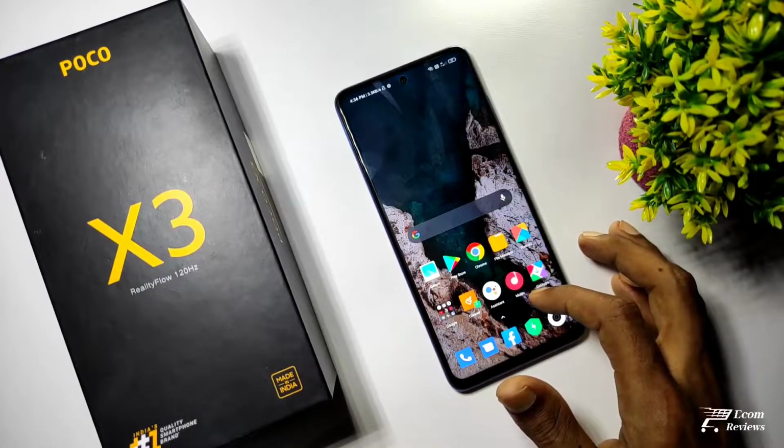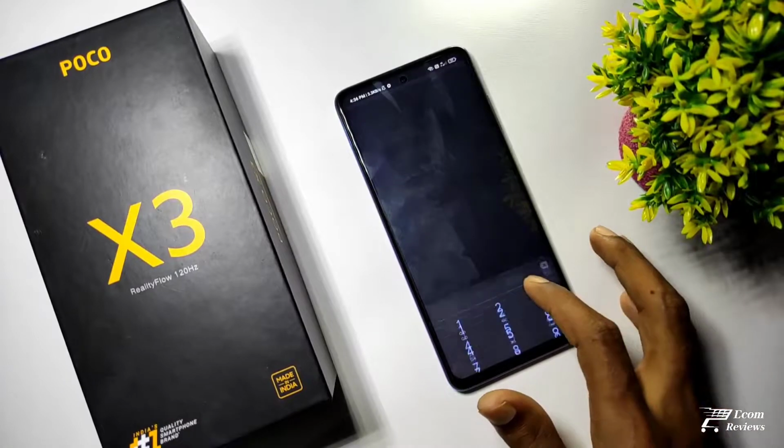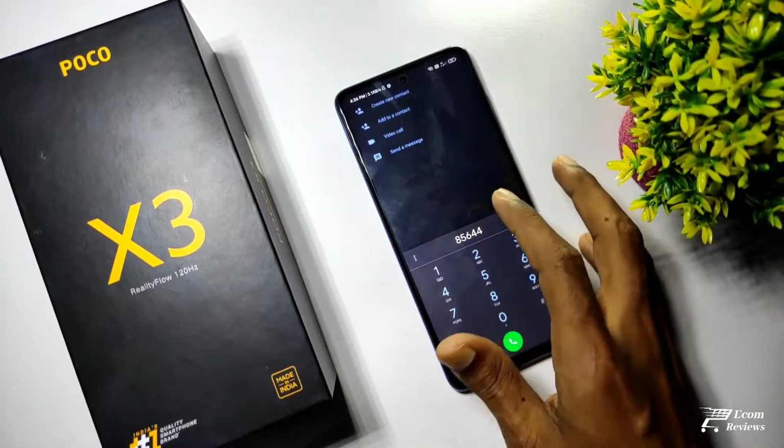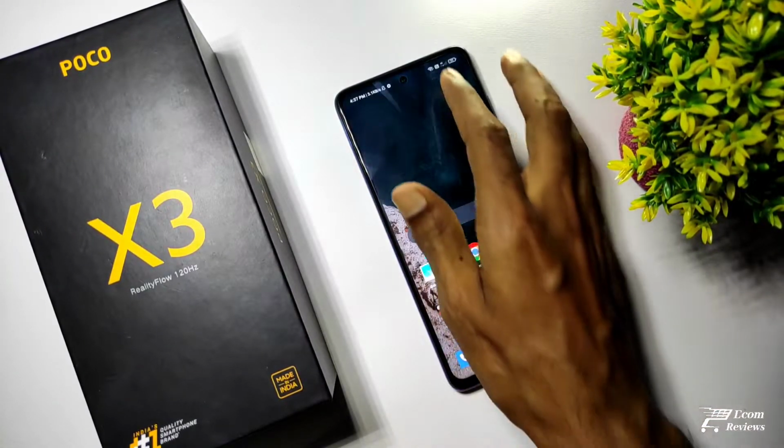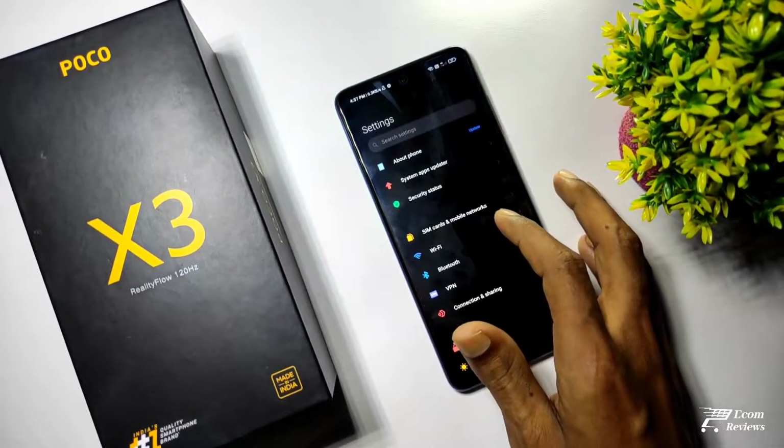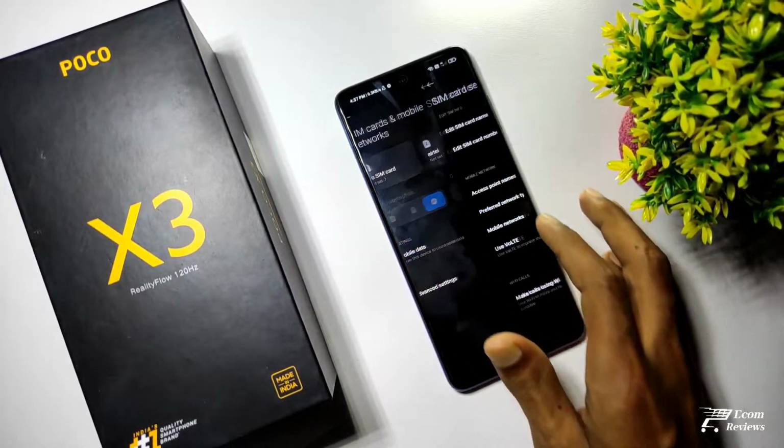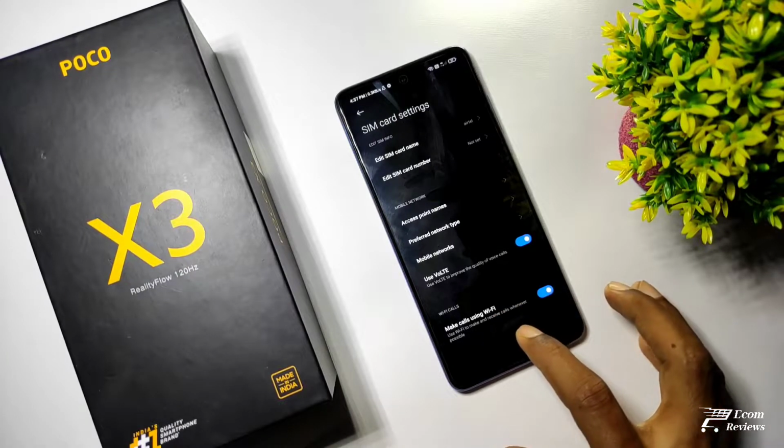It comes with native video calling and Wi-Fi calling support as well. To enable it, just dial any random number and the video calling option will show up here. And for the Wi-Fi calling, go to settings, then SIM card settings, and the Wi-Fi calling feature will show up.